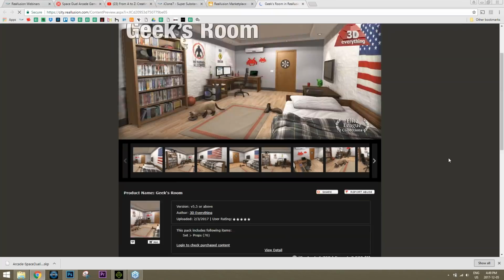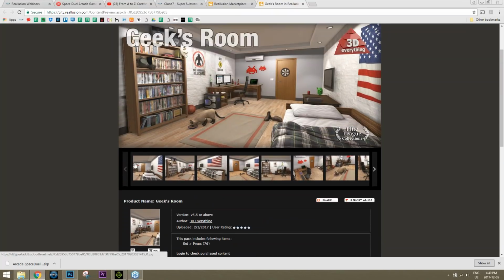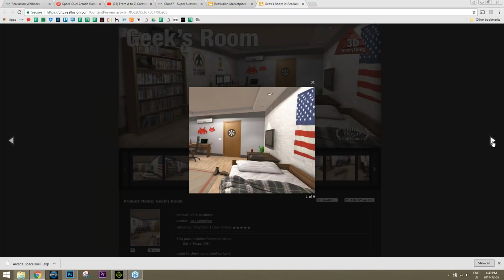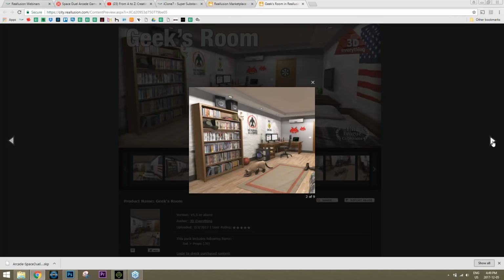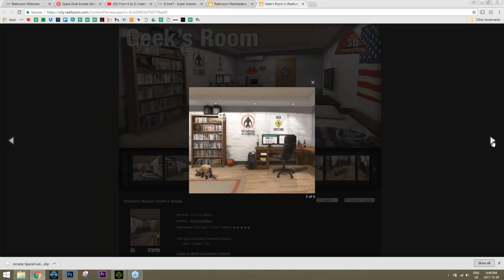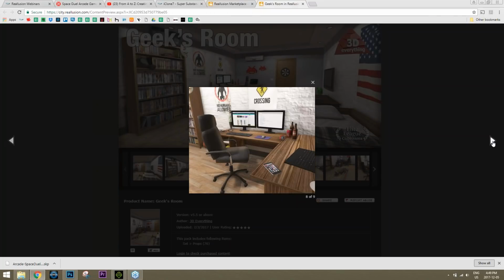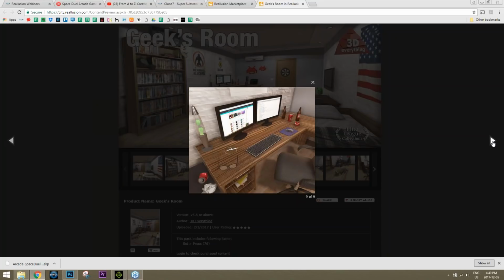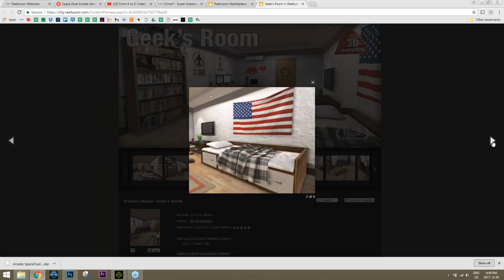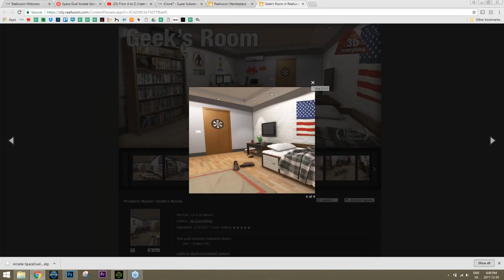All right, so if you want to take a look at all the stuff that comes with this pack, you can just go ahead and click on these thumbnails here, and you can see there's basically everything you see here comes with this pack. Really well worth it. All his stuff is really high level PBR textures and everything as well. So really well worth it.